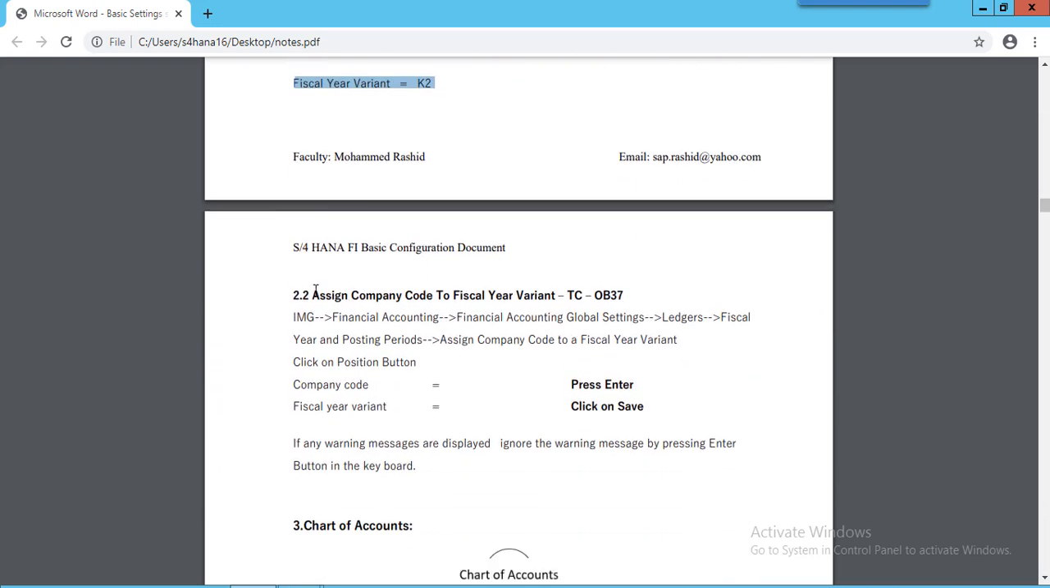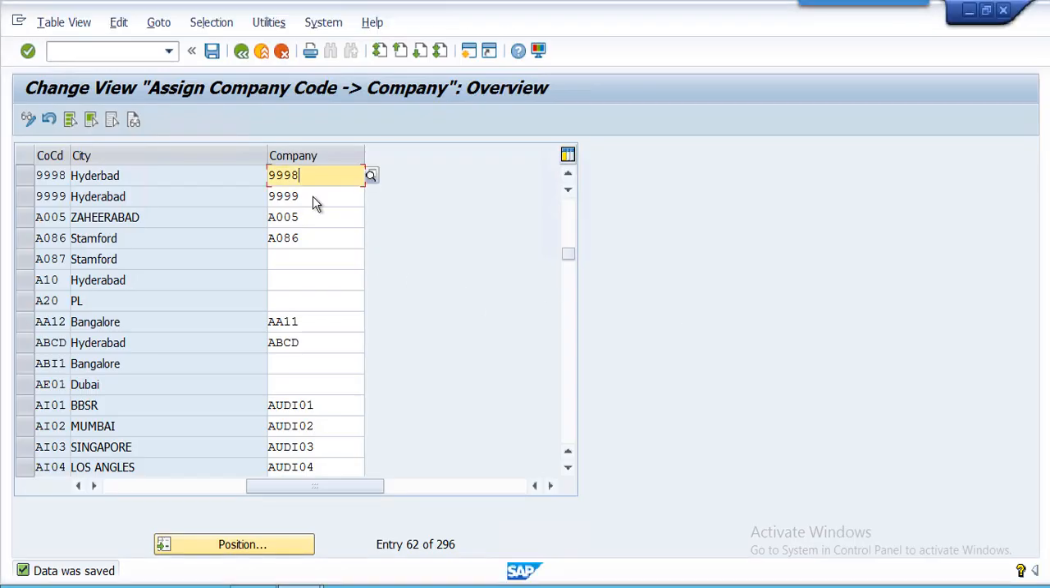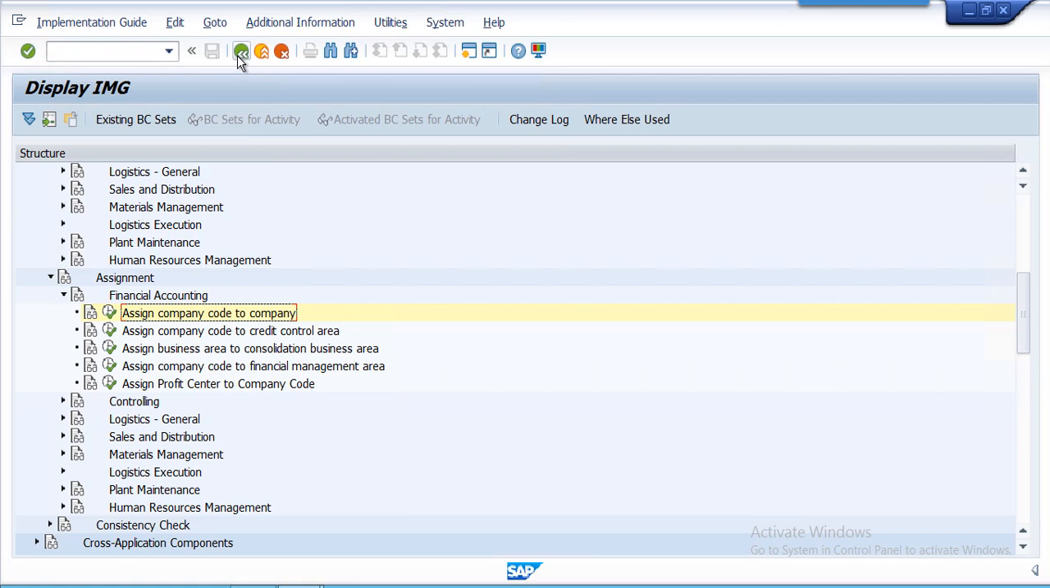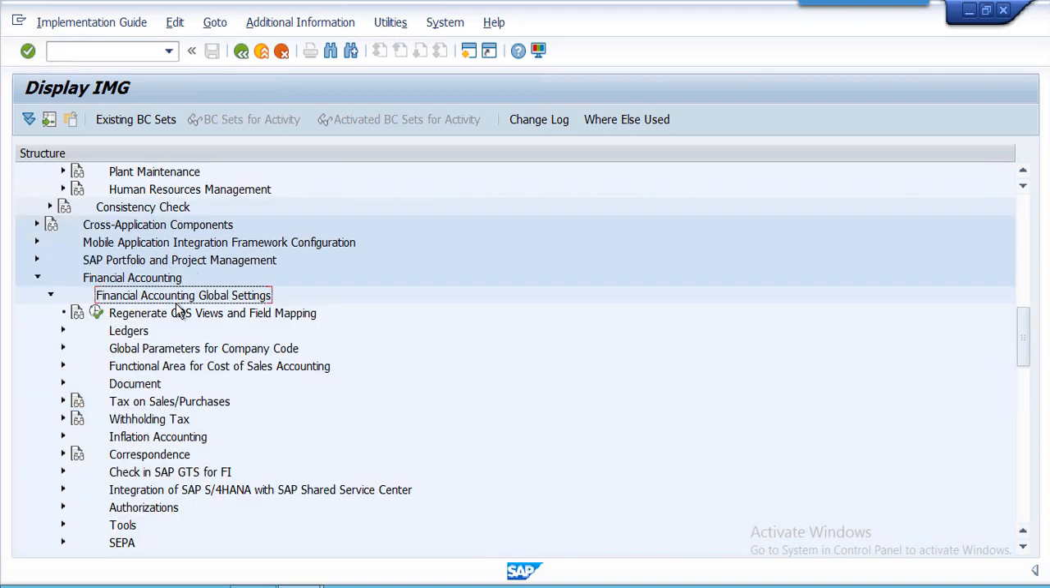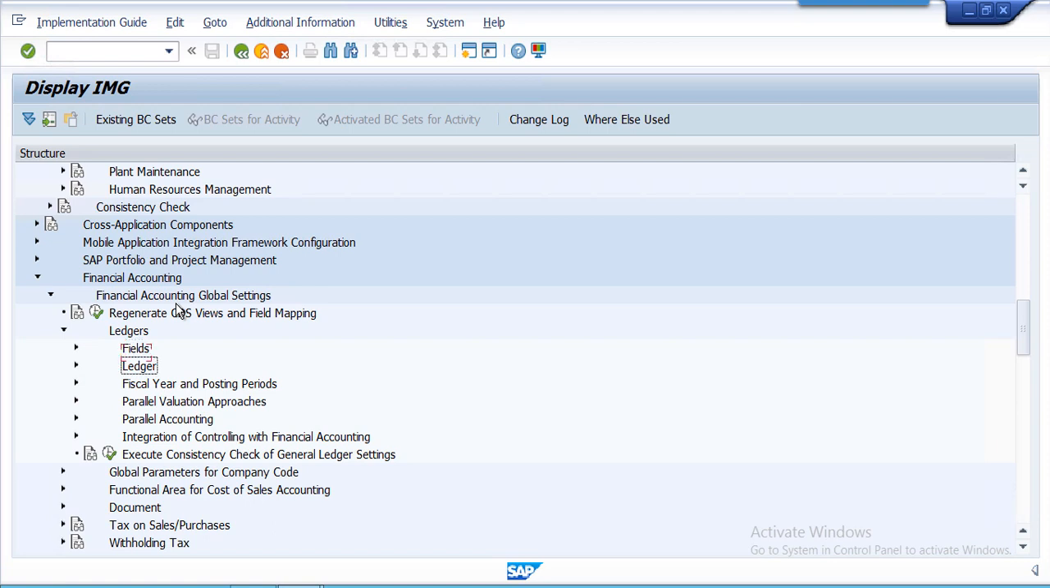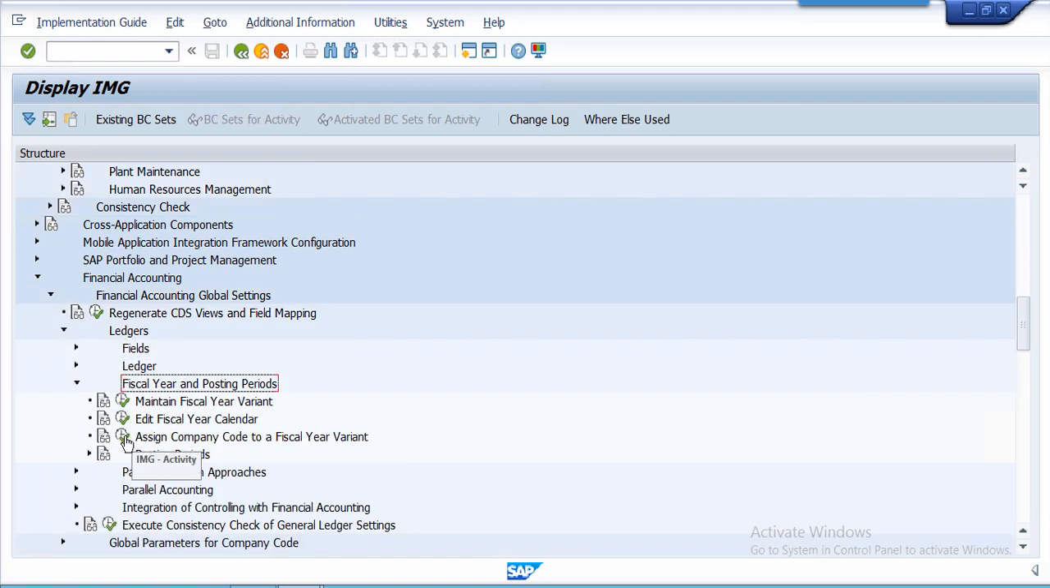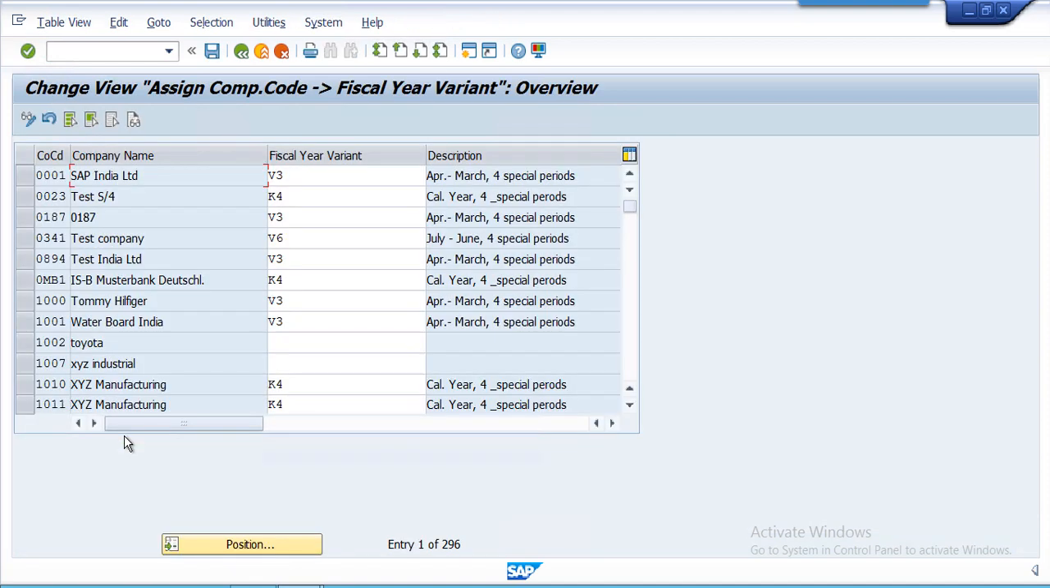So what we will do is assign company code to fiscal year variant. We are going to assign the fiscal year variant to our newly created company code. You can find the path here clearly: financial accounting, global settings, under ledgers you will find this path. Go back. Financial accounting, global settings, ledger, fiscal year variant. So assign company code to fiscal year variant.